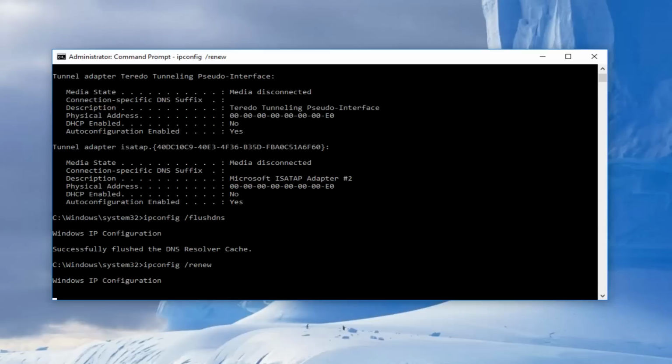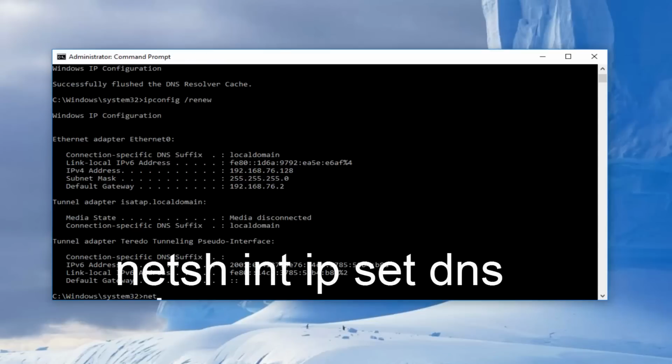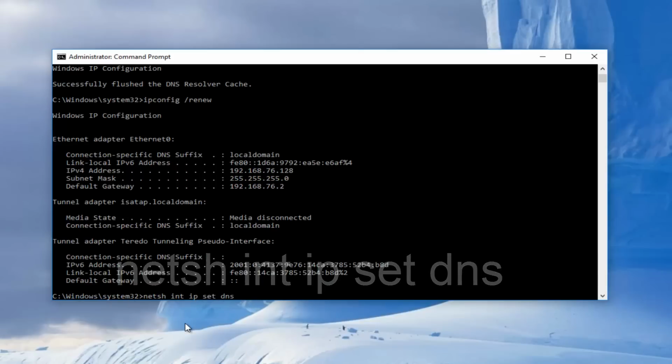And now at this point we're going to type in netsh space int space ip space set space dns. So basically it should read out netsh int ip set dns with a space between all of these. And then we're going to hit enter on our keyboard again.